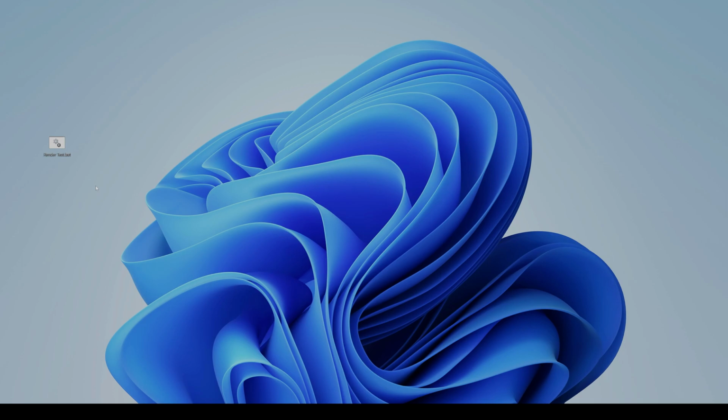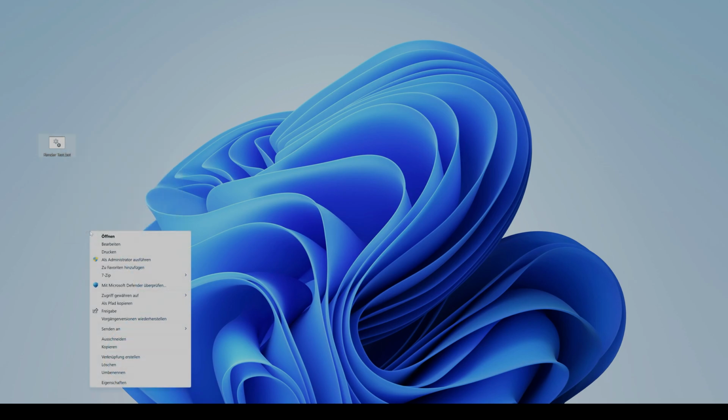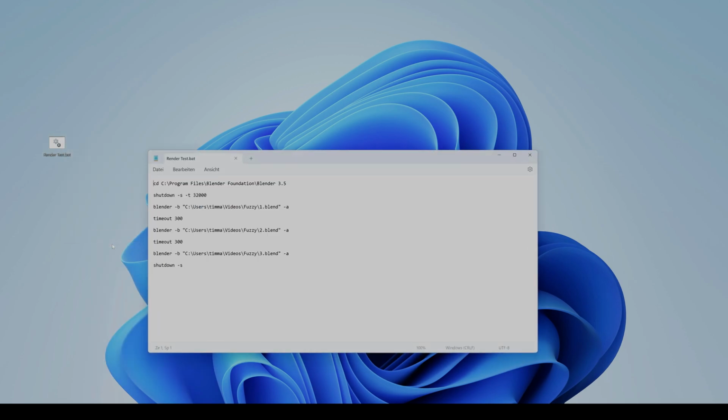Of course, you can always change the commands in the script with right mouse button, more options, and edit. And here you can see the commands.